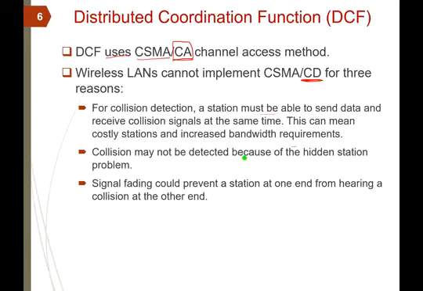Collision may not be detected because of the hidden station problem, which we'll explain in the coming slides. Signal fading could prevent a station at one end from hearing a collision at the other end because, as I said, wireless signals fade very quickly when they travel. So if a collision happens somewhere, some stations may not hear the collision signal because it's very weak. So there are several problems that limit the use of carrier sense multiple access collision detection.